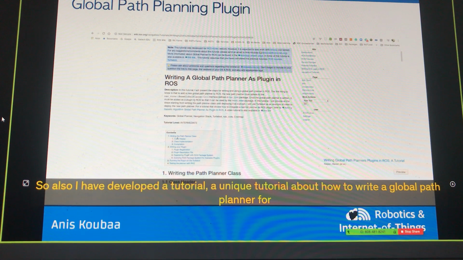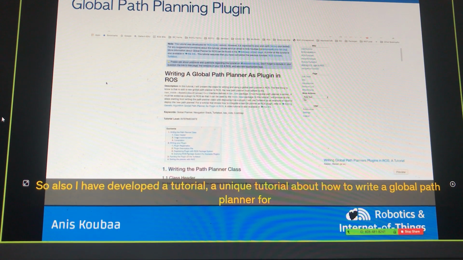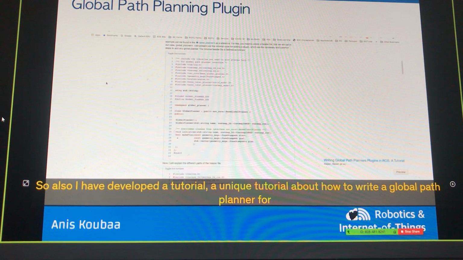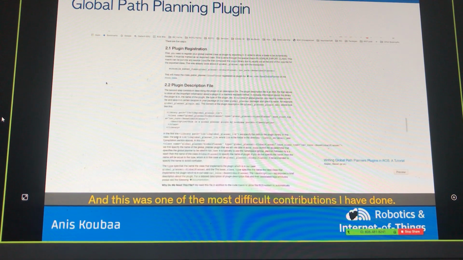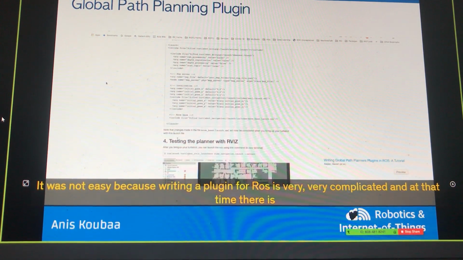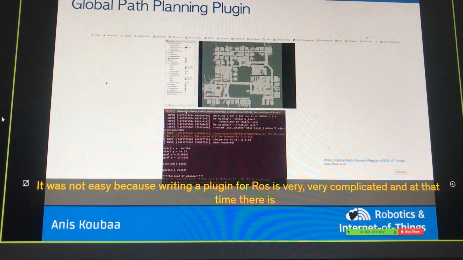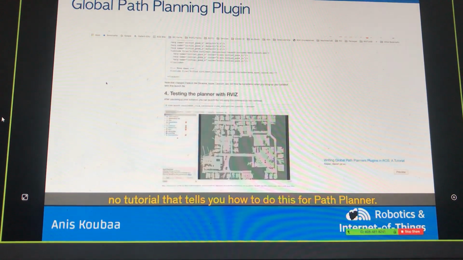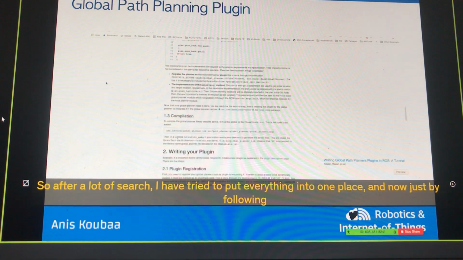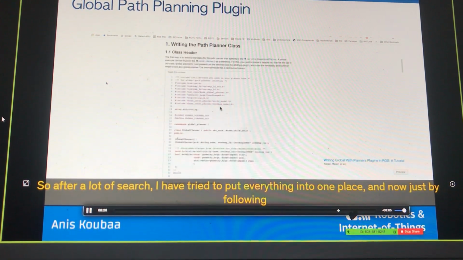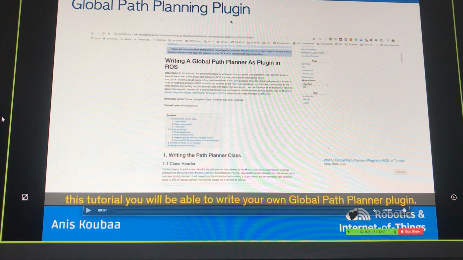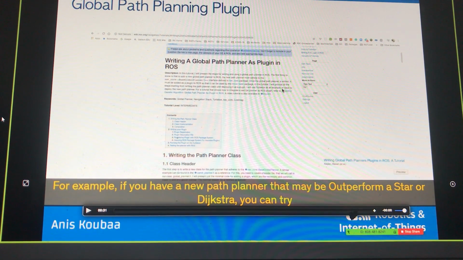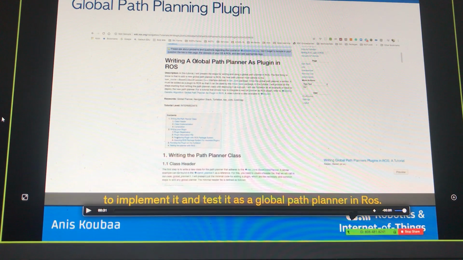Okay, so I have also developed a unique tutorial about how to write a global path planner for ROS. And this was one of the most difficult contributions I have done. It was not easy because writing a plugin for ROS is very, very complicated. And at that time, there was no tutorial that told you how to do this for a path planner. So after a lot of searching, I tried to put everything into one place. And now, just by following this tutorial, you'll be able to write your own global path planner plugin. For example, if you have a new path planner that maybe outperforms A-star or Dijkstra, you can implement it and test it as a global path planner in ROS.